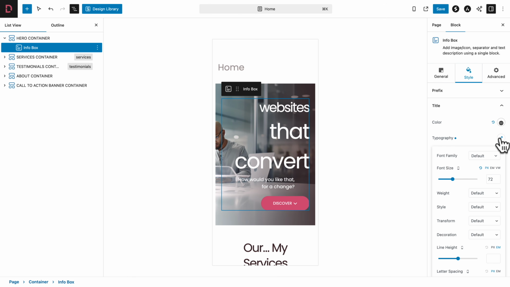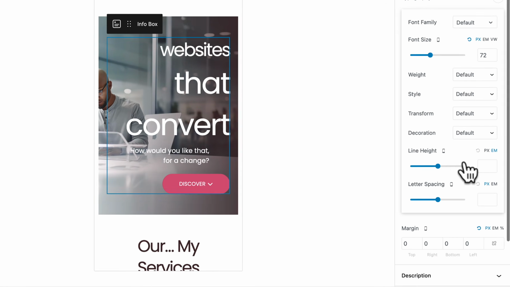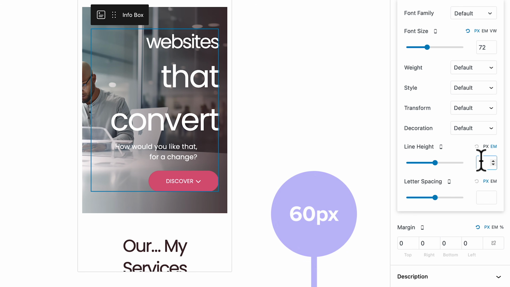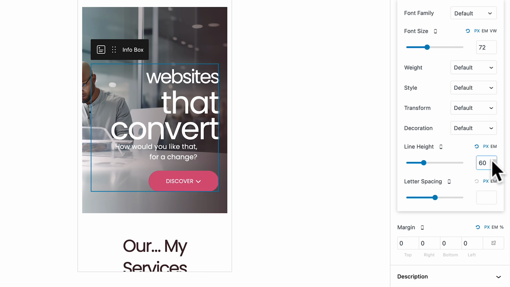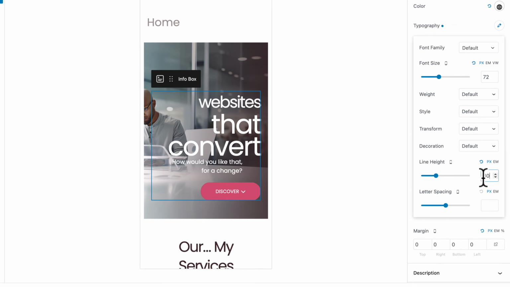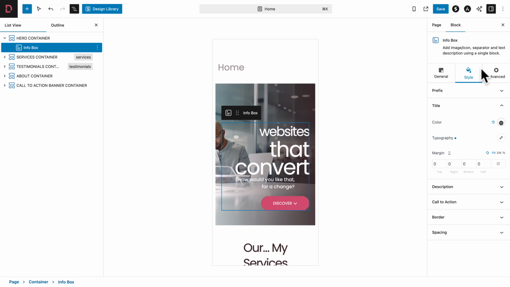Now click on the typography icon. And for this one, we only want to change the mobile size and we are in mobile mode, so it's perfect. Now actually the font size is correct, 72, but where you see line height, we want to change it to 60 pixels. Now make sure you select pixels because if you just type 60, this is going to happen. So make sure you click on pixels and now you have 60 pixels. All right, let's close this.